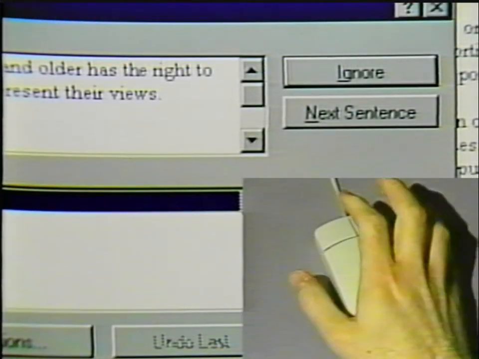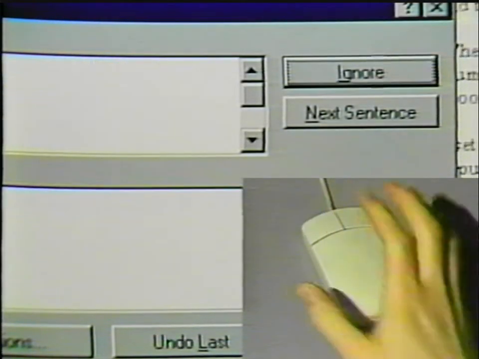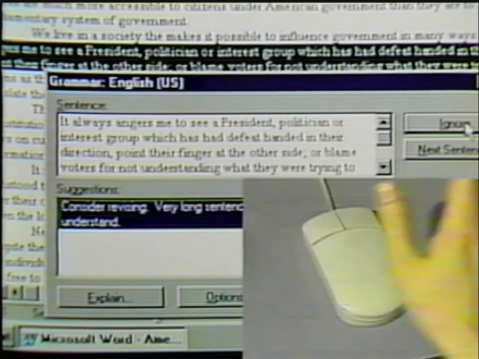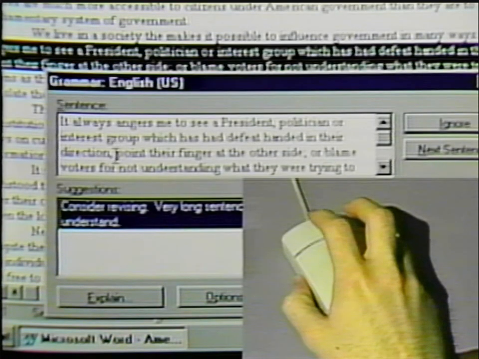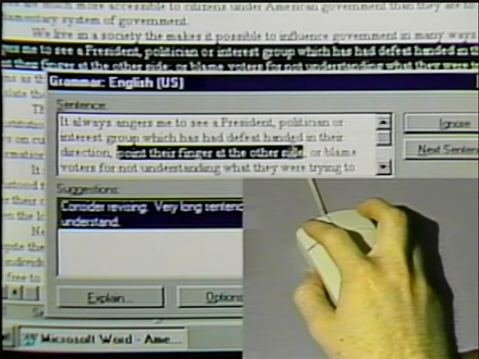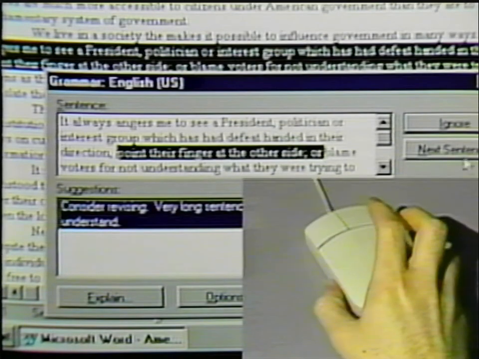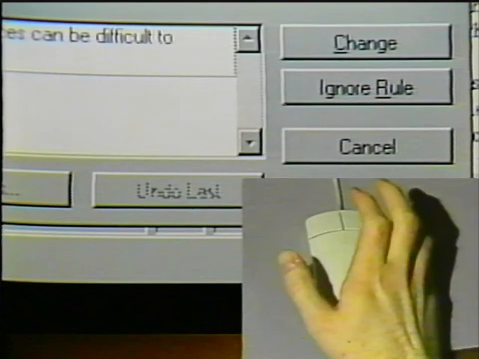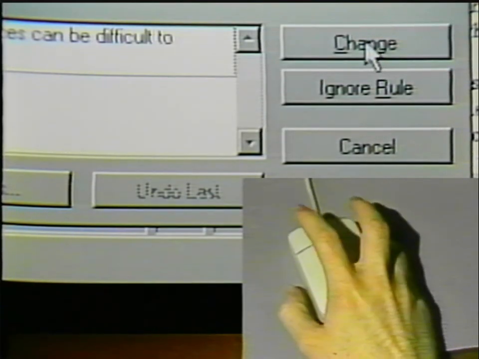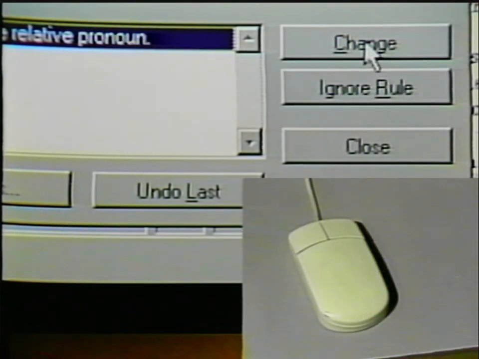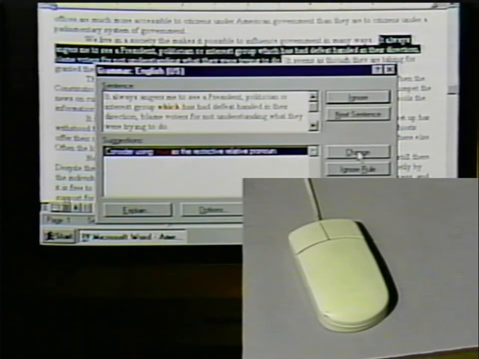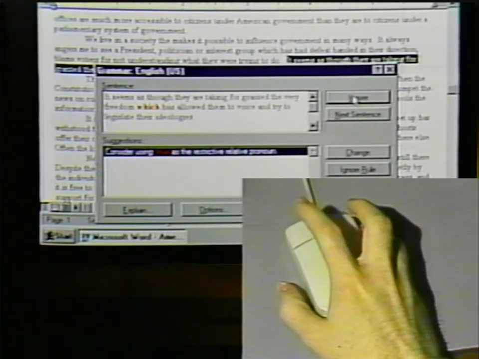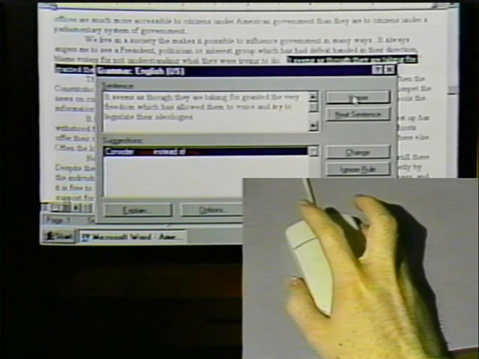If you don't want to accept Word's suggestions, you can click on Ignore here to move to the next error. If you want to make a change, you can use the cursor to select the text to be changed in this box. Make the change, and then click on the Change button. The change is made in the document, and the grammar checker moves on to the next error. You can continue with these same steps to check the entire document.